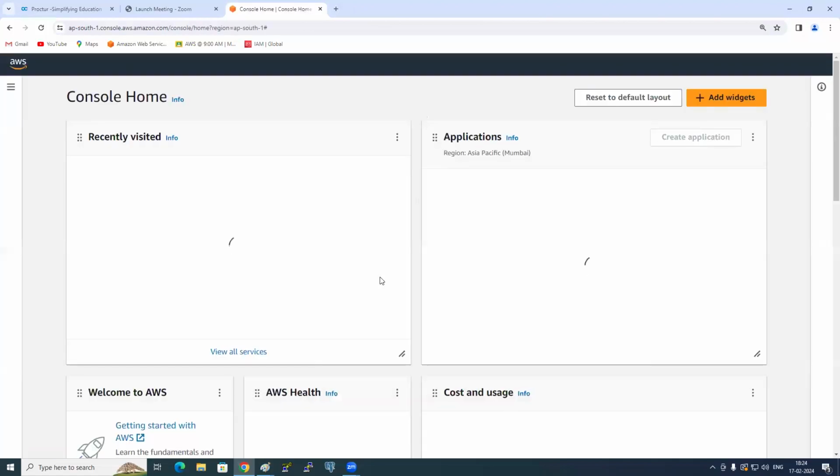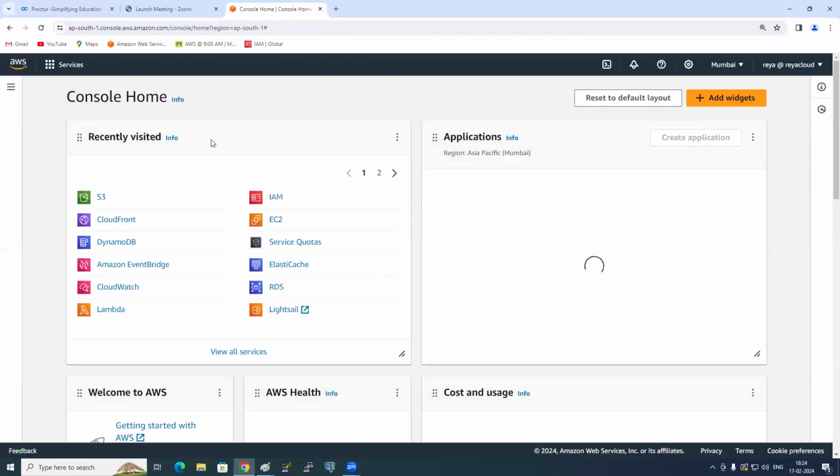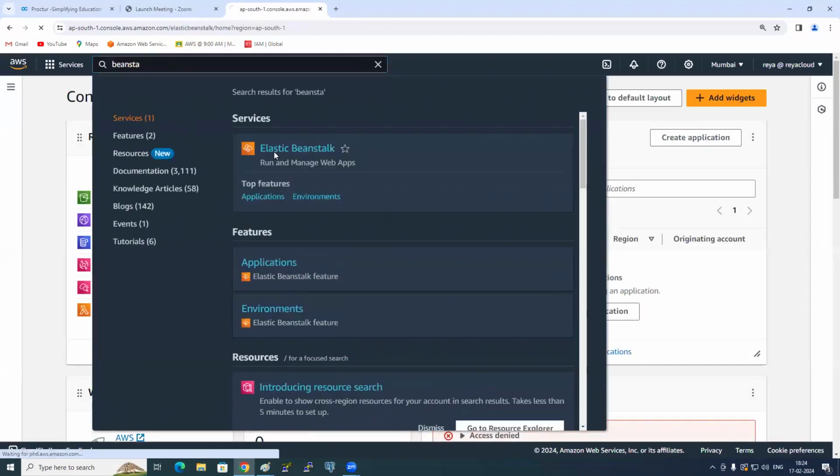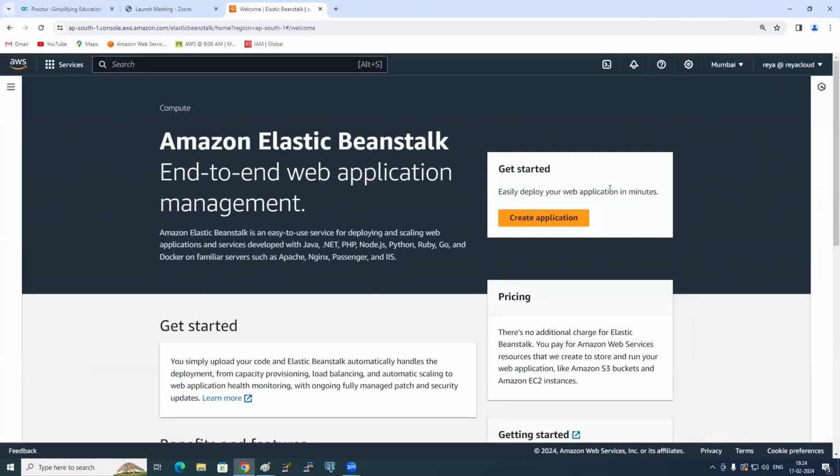Okay, see this carefully. It's very easy. As I said, Beanstalk is all about configurations. So let's go to Beanstalk. Is Beanstalk global or regional? Regional. See here, I'm in Mumbai. I told you that in Beanstalk, what do we need to create first? The application. Do you see here, we have Create application. So click on Create application.